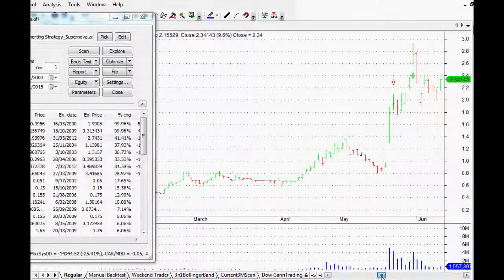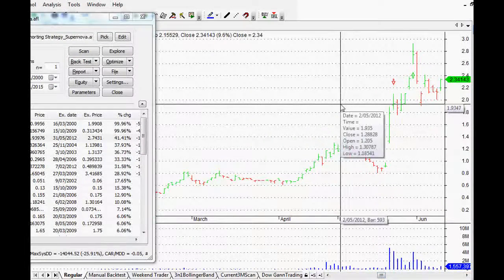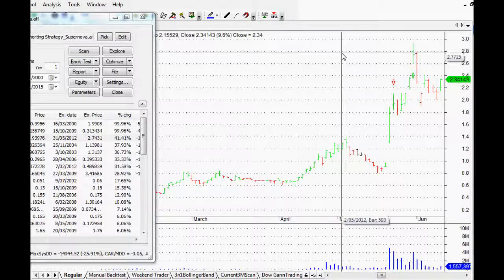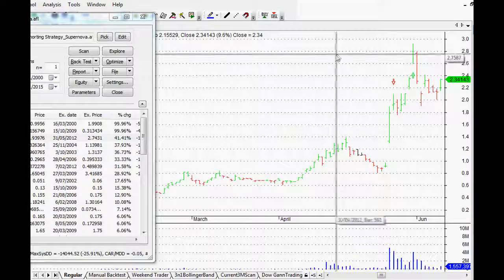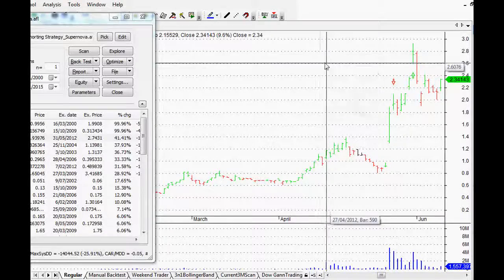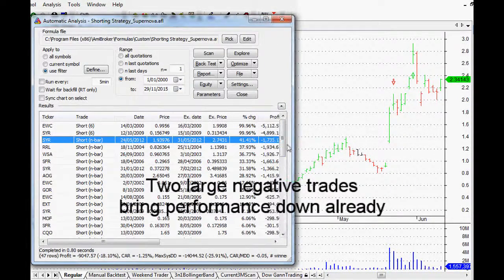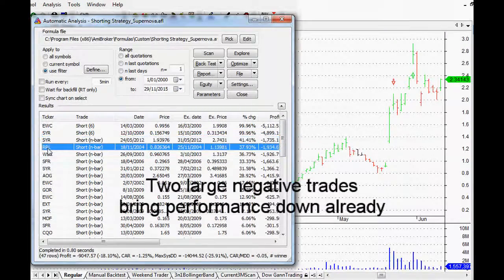But then it happens again. So our next one, we're entering at about $1.92 and exiting all the way up at $2.80. So yeah, that would definitely give us a bit of hurt to the portfolio for sure. I mean, that wasn't the only one.